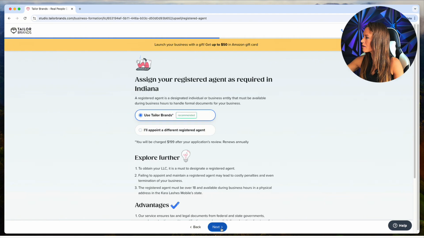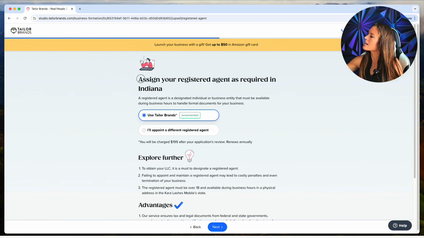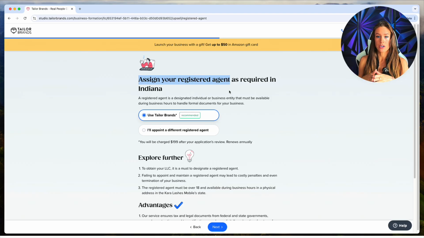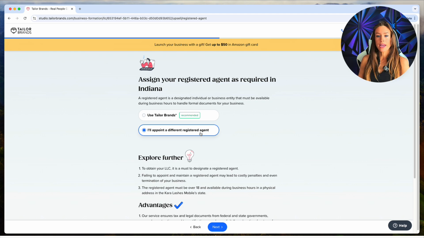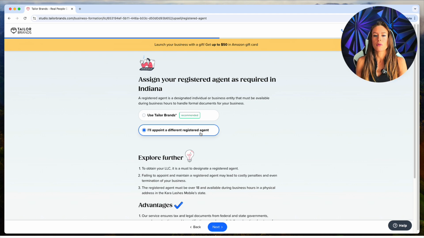That's going to be my choice here. And assigning a registered agent. So a registered agent is essentially a fancy word for who is going to receive the mail in regards to your business LLC. So if you live in Indiana and you're opening your LLC in Indiana, you will be your own registered agent.